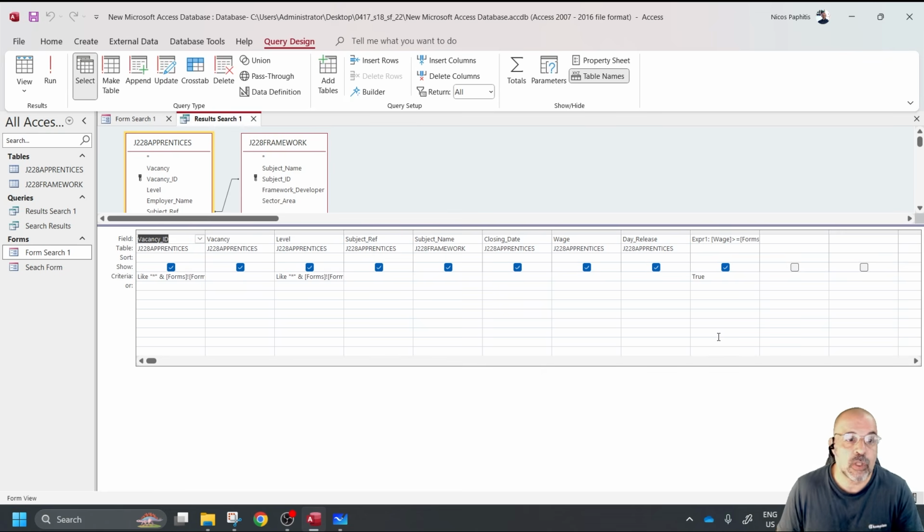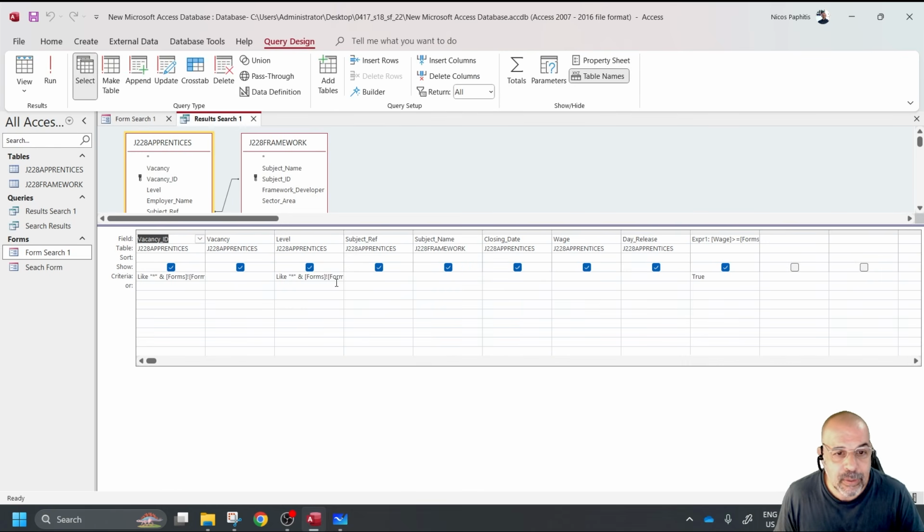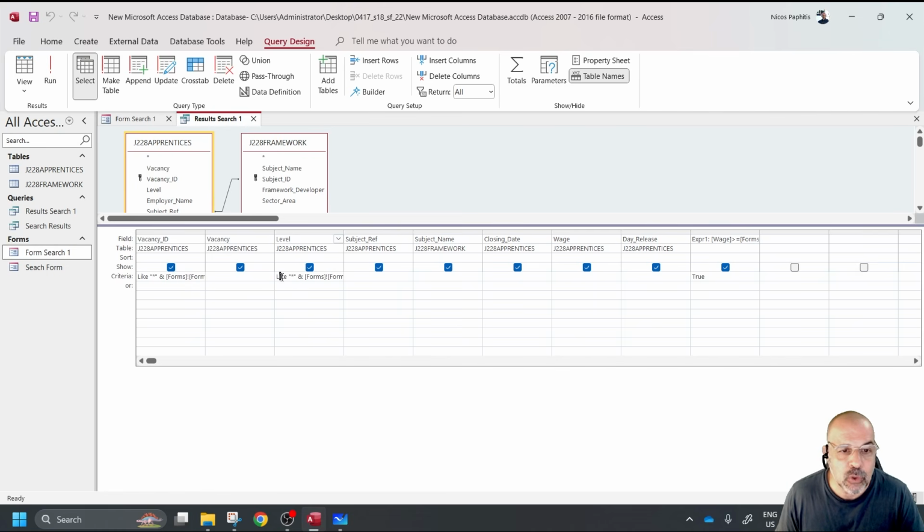So the next one that we've got to do is this one here, the day release, yes or no. We're going to do that exactly the same way as we did the wage. So why use both methods? Well, these ones here that we did for vacancy and level, we don't have to do them like this. This is just for easy, quick criteria searches. We could have done them exactly the same as we did this one.